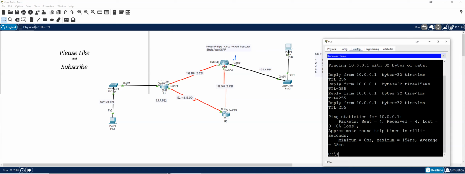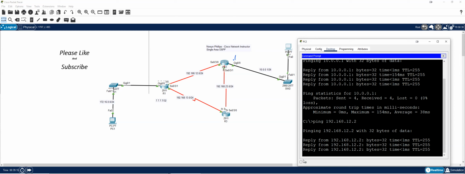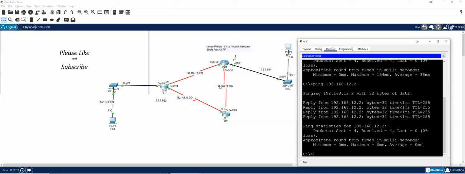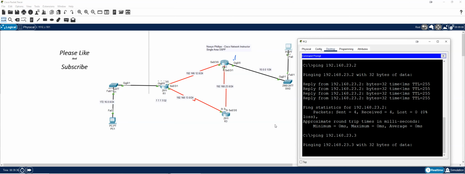Note, by the way, if I ping 192.168.12.2, which is the interface on router 2, the interface on Serial 0/3/0, right? If I ping that, it will work. It's coming right back, no problem whatsoever. And I also know that if I ping the interface that's on Serial 0/3/1, 192.168.23.2, it will work also. However, if I ping .3, I know it won't work.